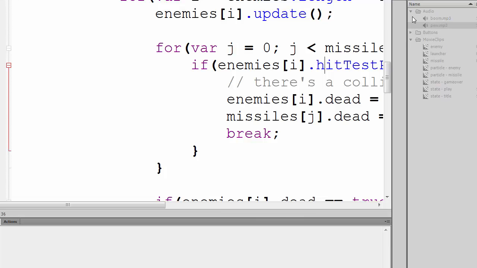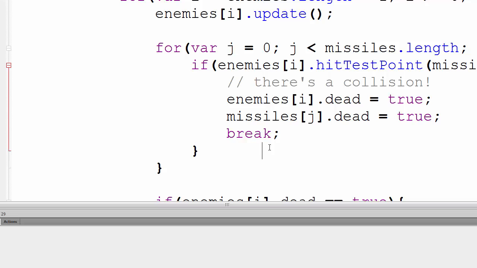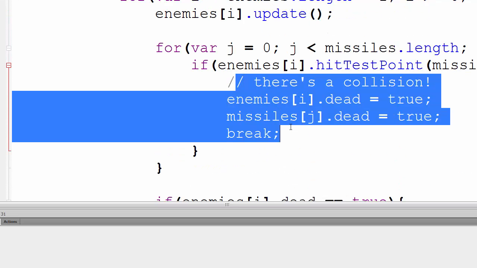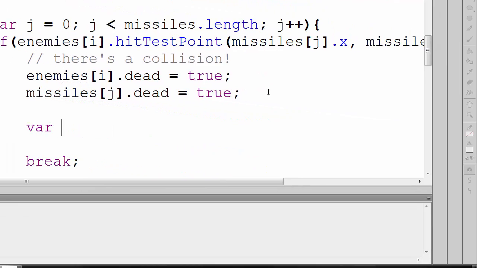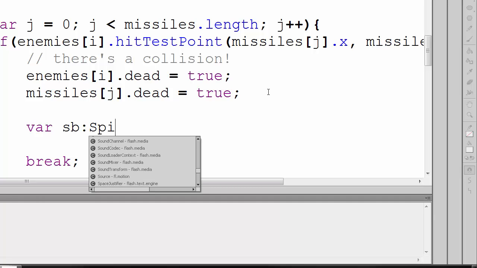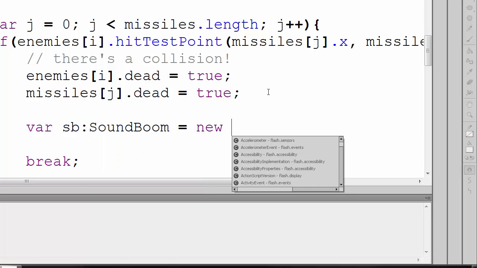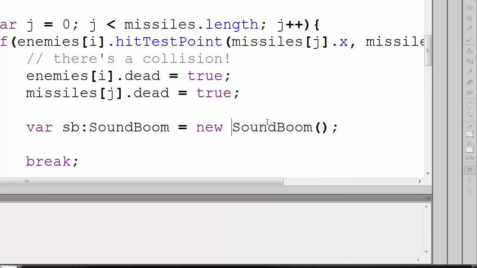Now, if we want to play these, we go over to state play, and right here, we just finished up writing our collision detection. When we collide, we want to play that pew or that boom sound effect. So I can, in my code, instantiate a new SoundBoom object. I'm going to call this variable sb for sound boom, and its data type is SoundBoom, and I'm going to set it equal to a new SoundBoom object by calling the SoundBoom constructor here.